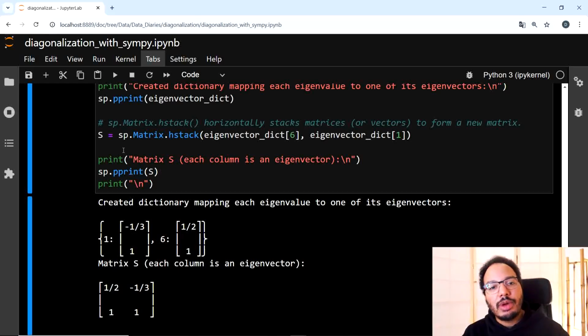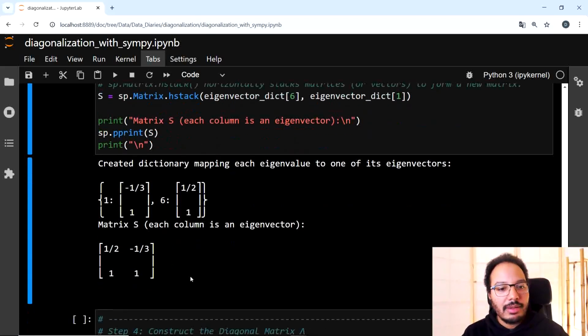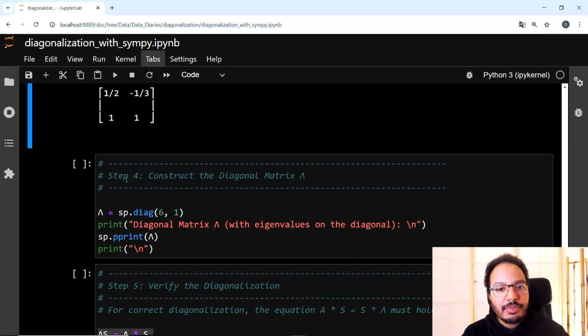And then we can create a new matrix, like the matrix S, only with the eigenvectors. So we use this command over here and just add eigenvector dict 6, so the eigenvalue 6 and the eigenvalue 1 and their corresponding vectors over here. So we have matrix S now, the matrix with the eigenvectors. Okay? And then step 4, we construct the diagonal matrix lambda.